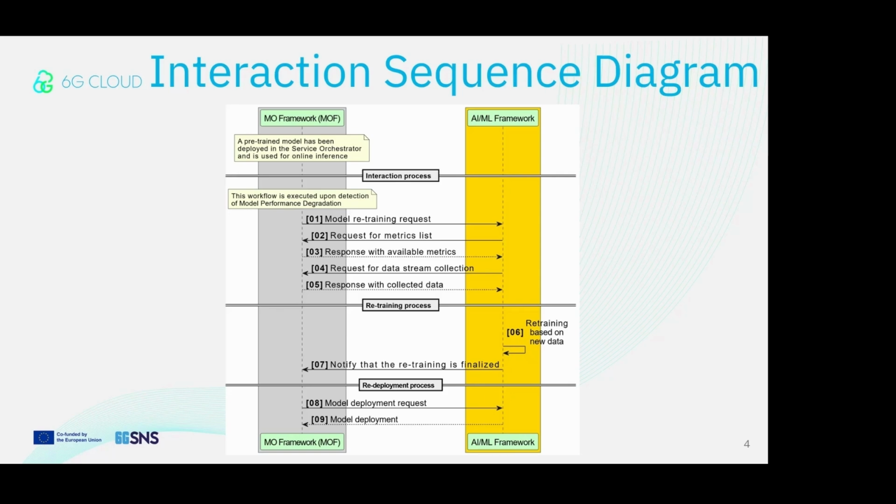This data stream provisioning is internally handled by the MOF, which spawns a monitoring thread that publishes the collected data periodically to the respective Zenoh topic. The collected live data is used to build the training pipeline inside AIMLF, resulting in an updated version of the forecasting model. Once the model is stored, AIMLF notifies the NSDIR of the new model availability and, upon deployment request, the most recent model is deployed in the service orchestrator of the MOF, to be used for online inference.